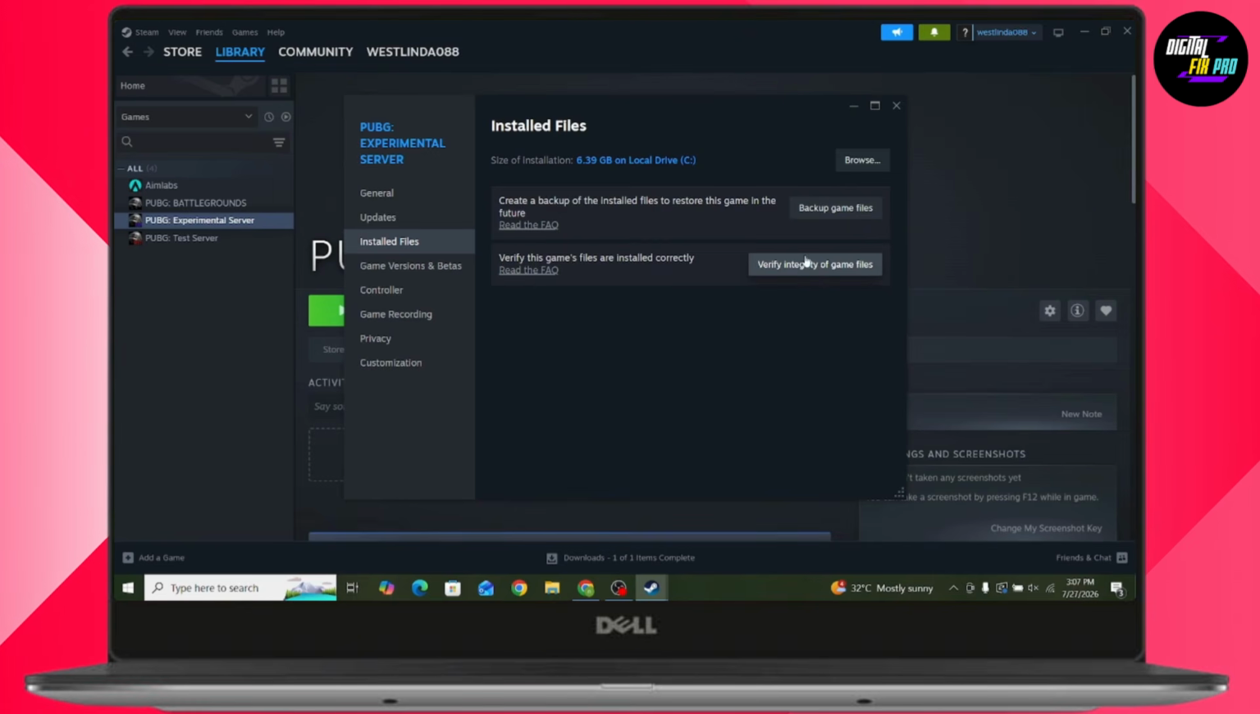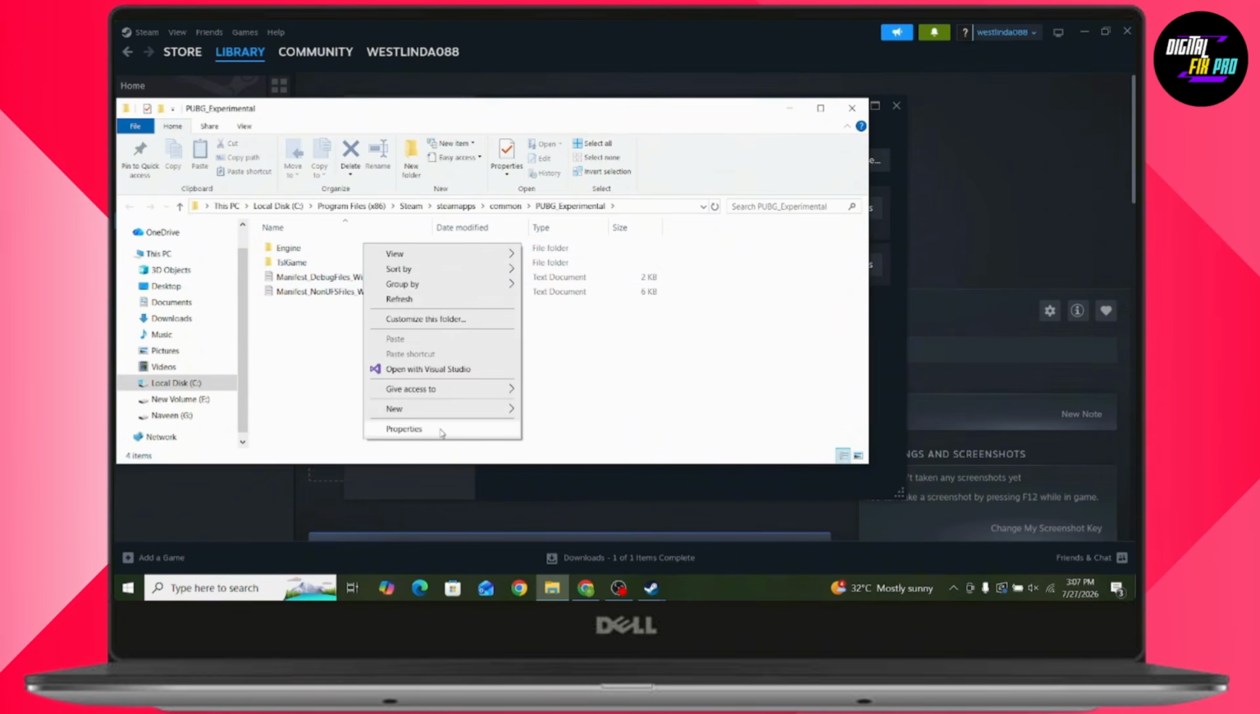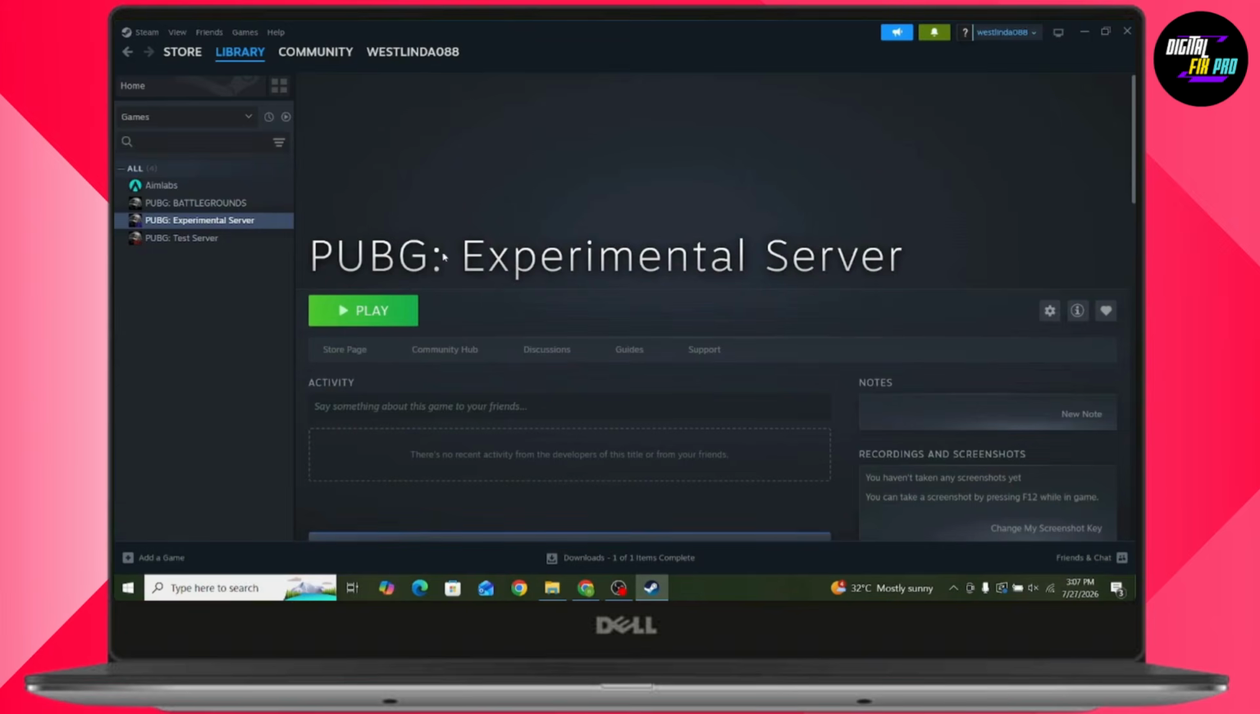If that doesn't fix your problem, then you need to go with browse, which will be on the right side. And from here, you'll find a .exe folder. Once you find the .exe folder, you need to right click on it and you'll find the option of properties. You need to click on properties. Once you click on properties, you need to go with compatibility, which will be on the right side, and then go with disable full screen optimizations, and then go with apply and OK. After that, your problem might be fixed.